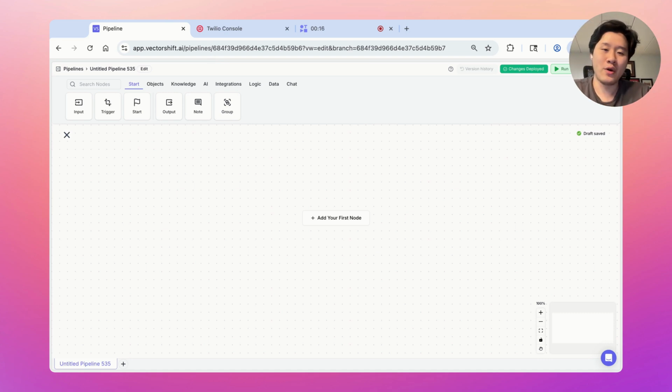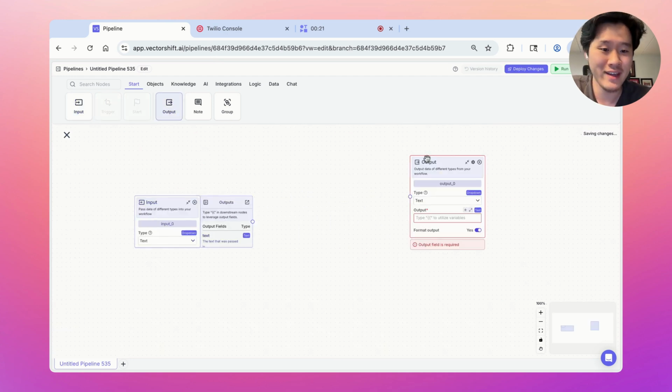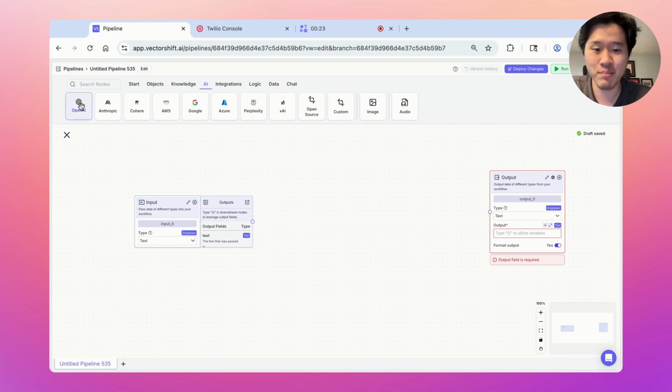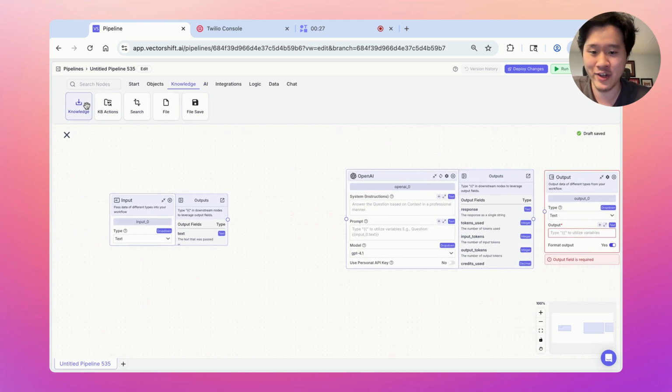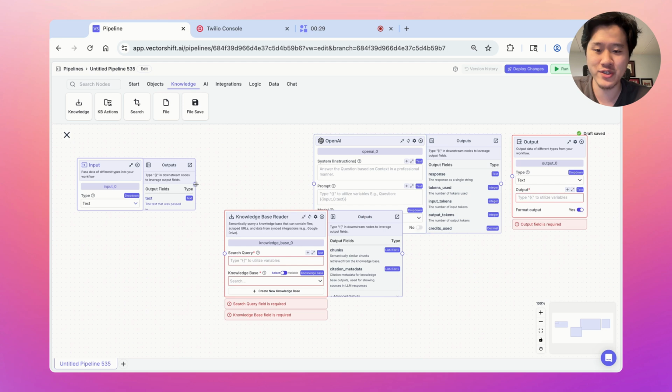All right, so the first thing you need to do in VectorShift is to build a simple chatbot. I'm going to make it really quick. I have many other demos that show you how to do this, but a simple chatbot in VectorShift has input, output, knowledge base, and LLM. So let's go ahead and drag these nodes out. The input is like the user question. That's like someone asking, what is VectorShift?